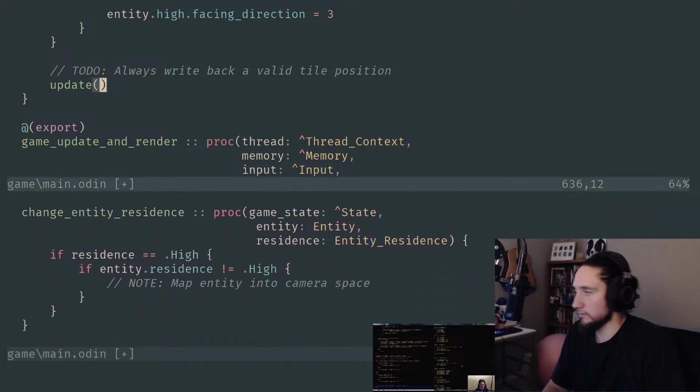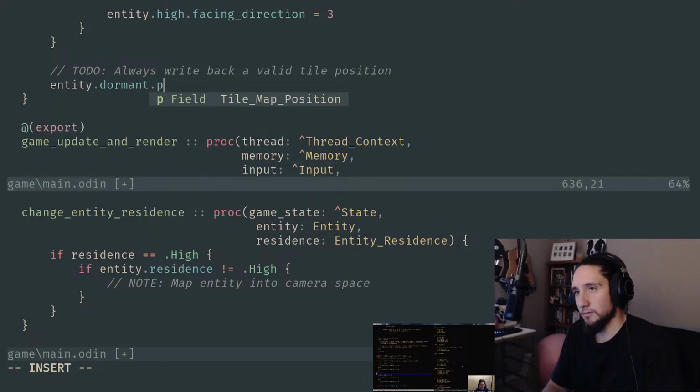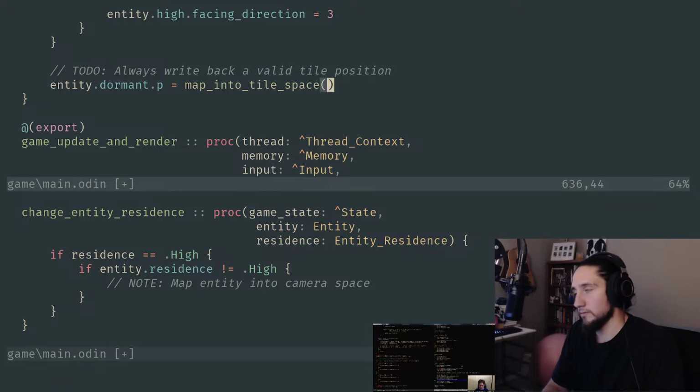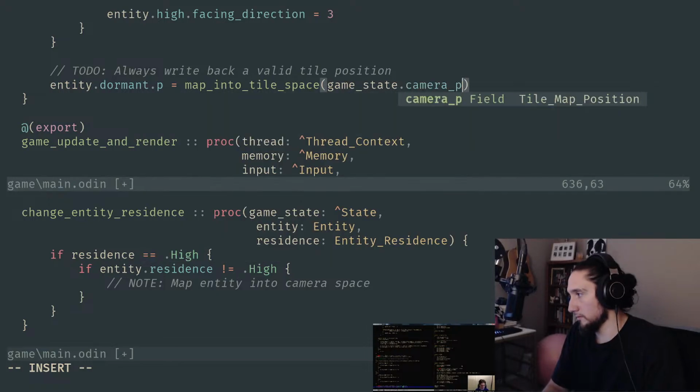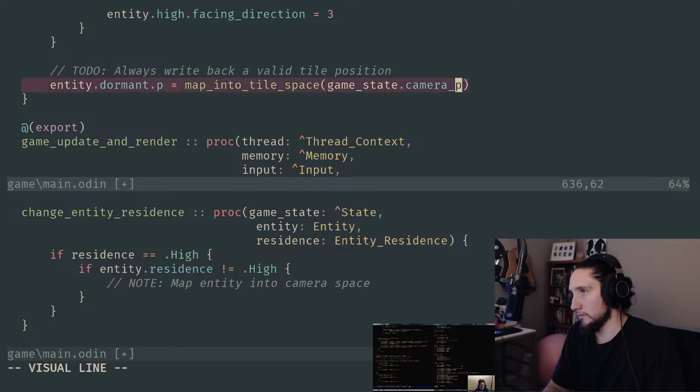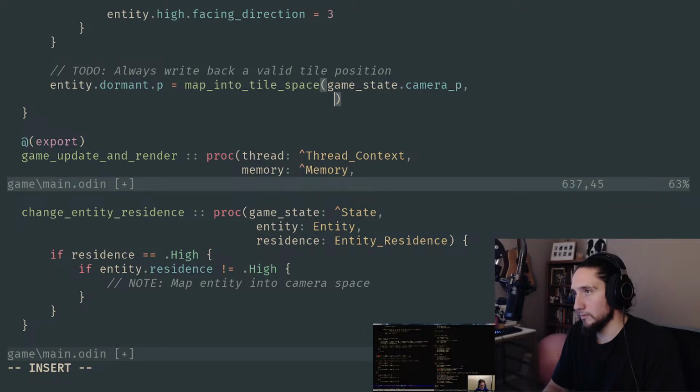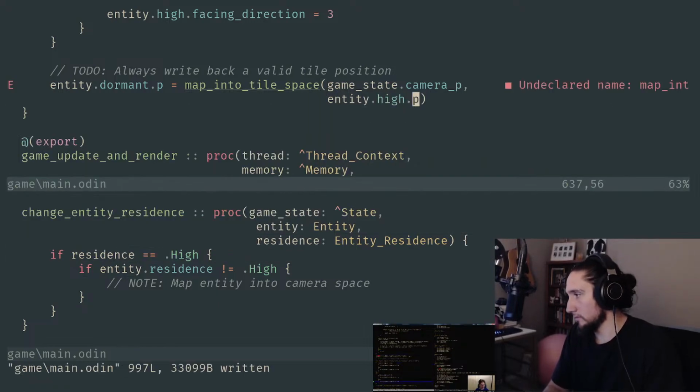So I guess what I want to do here is calc the p. So what I want to do is say that the entity dormant p equals map into tile space or something like this, right? And then what I do is I would pass the camera that we're using currently, and so that's this guy right here. So this is the base point. So yeah, game state camera p. So that's the base point, and then my entity high p is my current point, and I'll just trust that that will always generate a valid sort of position there, right? And that way I know that those will always be valid as well, and that'll be pretty free to do.